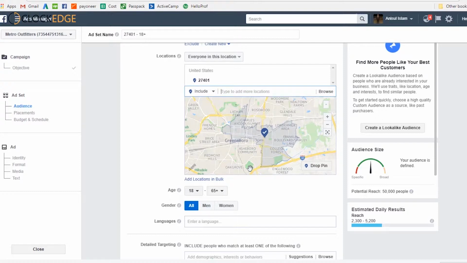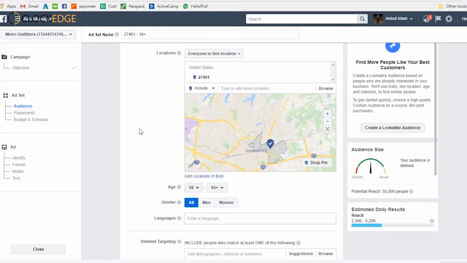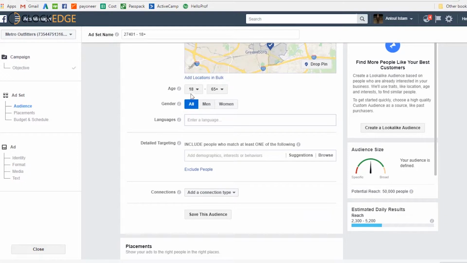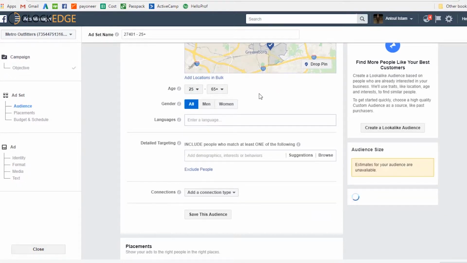Others are self-explanatory. I would not mess with them. Maybe you can select the age a bit higher, maybe 25 plus to 65.